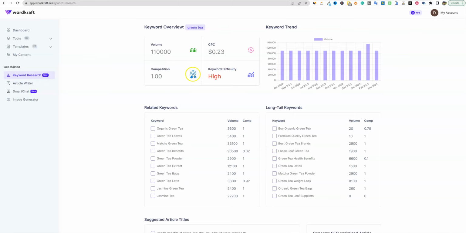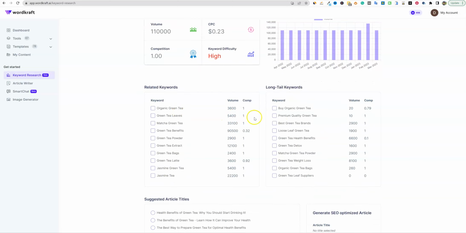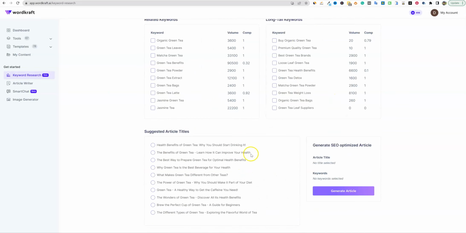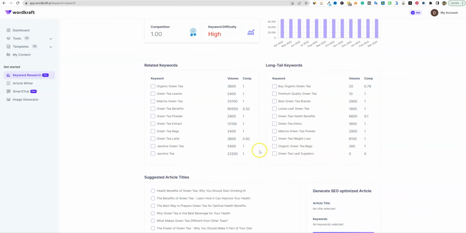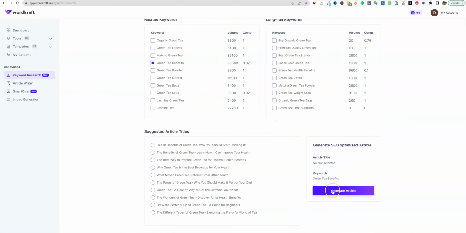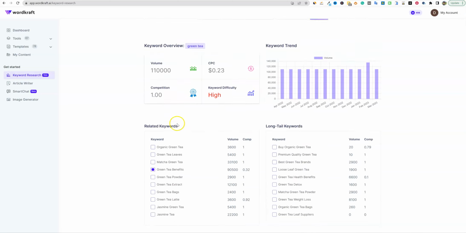So some of the stuff, maybe that's just the icon. But I would say probably the lower the competition, the better. But we have related keywords, we have long tail keywords, then we have suggested article titles right over here. And then you can jump into an article right there. So let's see if you wanted to go and try to find one of these: buy organic green tea benefits. And then you could start generating the article from there.